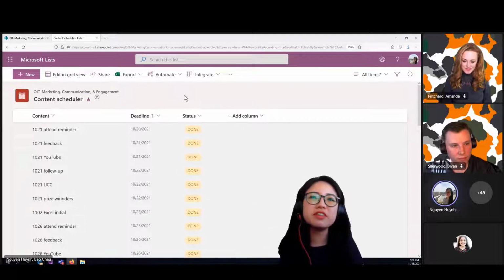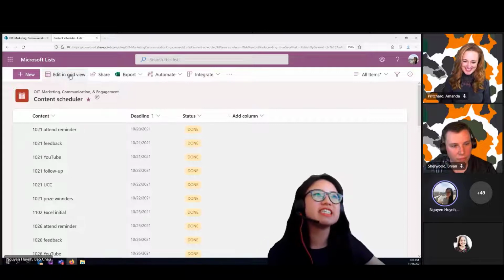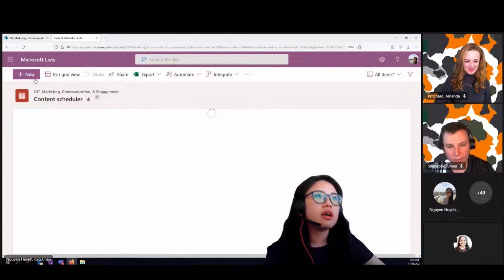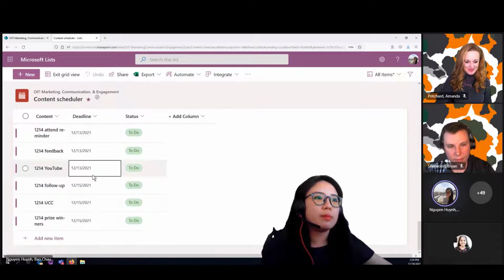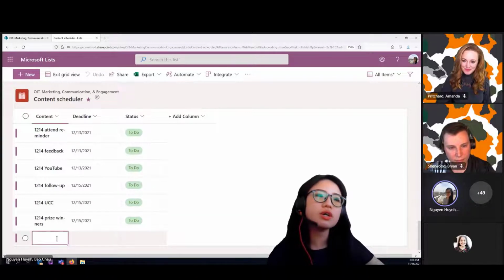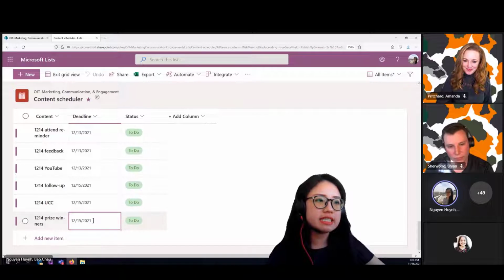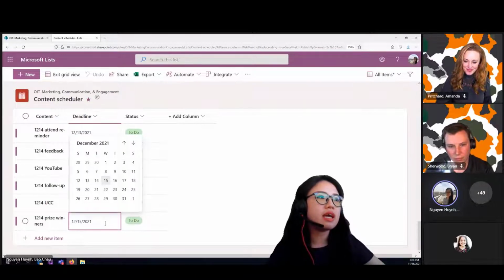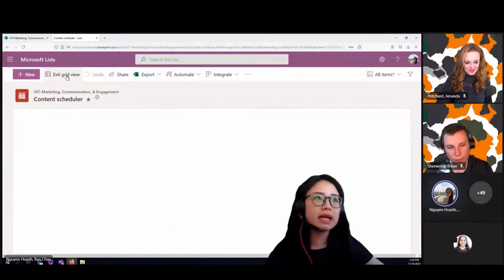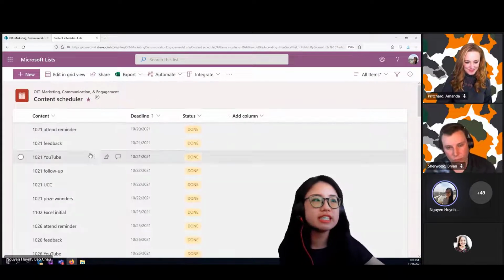And one of my favorite features in Microsoft List is edit in grid view. You can see it on the top left of your window. With this feature, you can add a new task to a list or change any detail very easily, just like you do in Microsoft Excel. When you finish, you can click exit grid view to go back. It is very easy and intuitive.